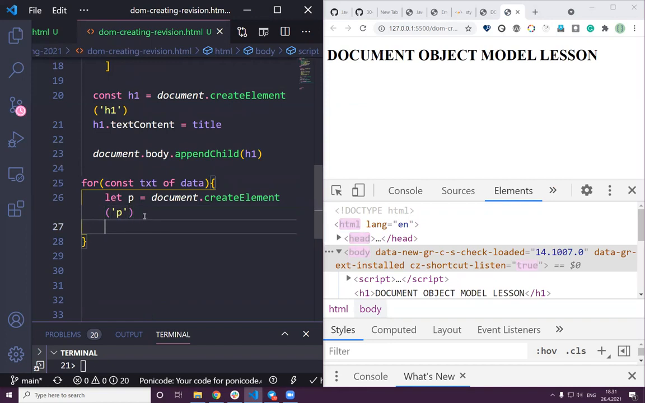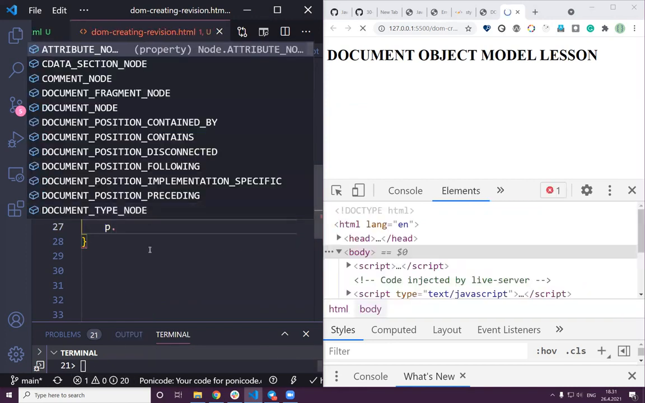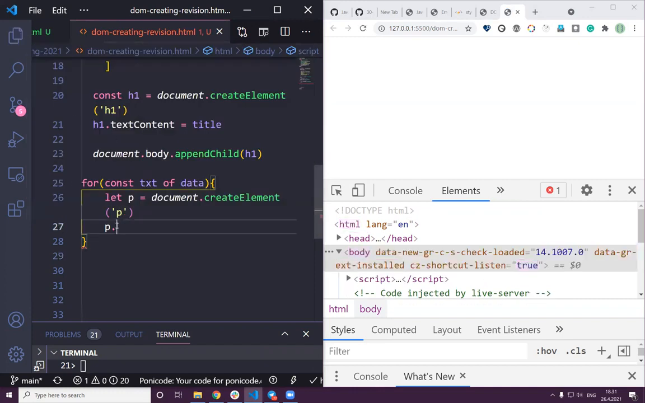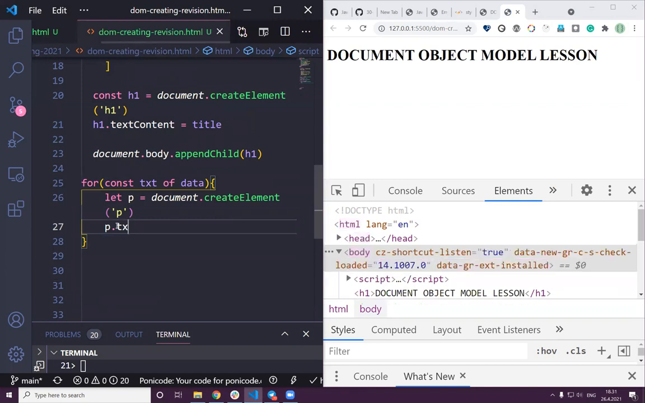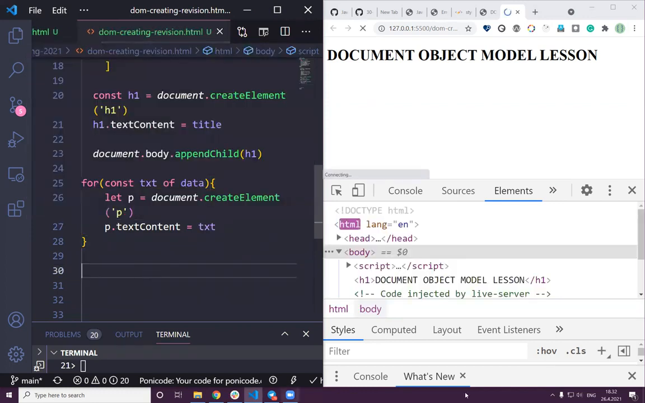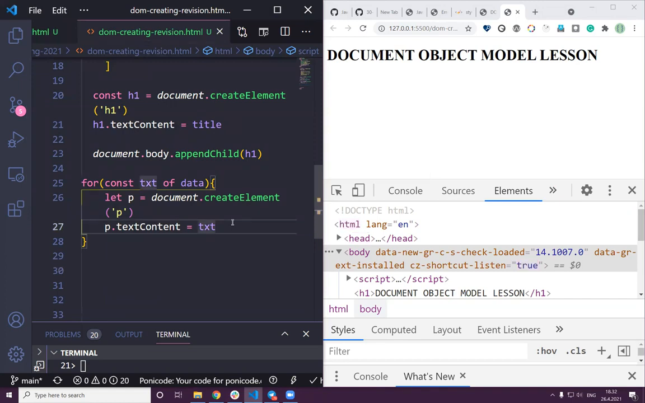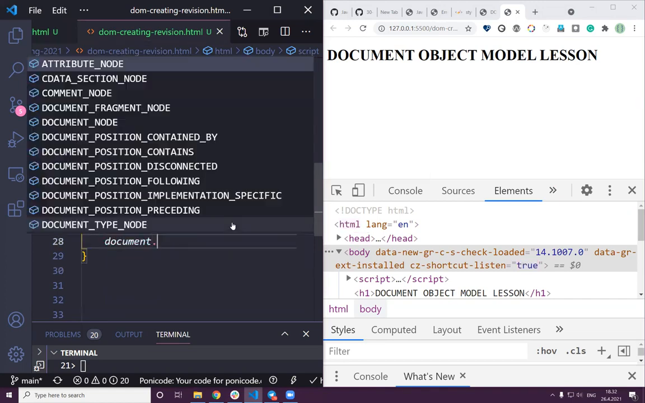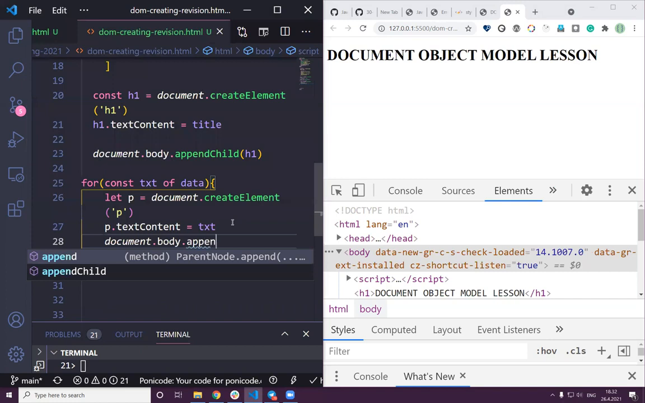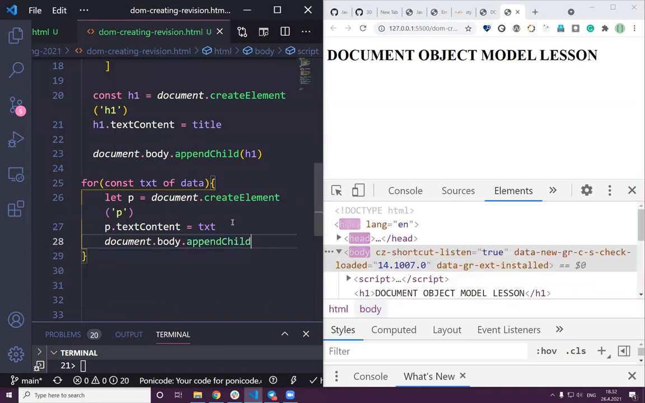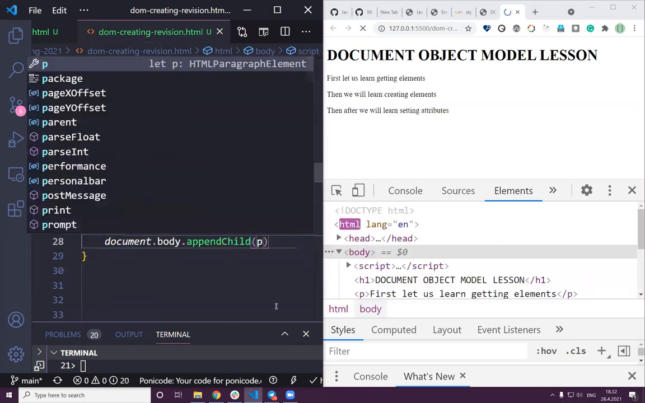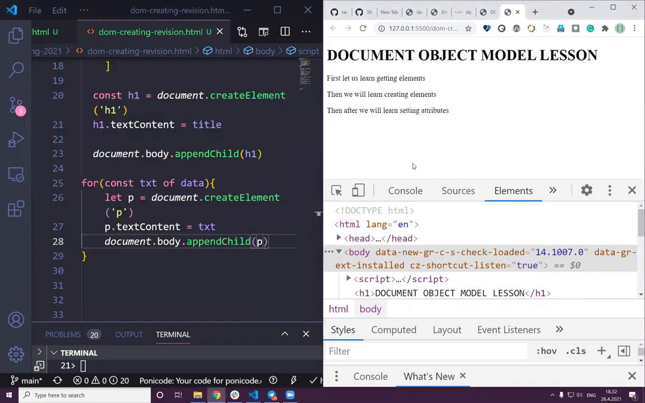Let paragraph equal document dot createElement, and then I want it to be p. Then for this p, I want the textContent to be text. But we didn't append it, so we have to append it every time. Document dot body dot appendChild every time the p. Oh yeah, so we append them all.